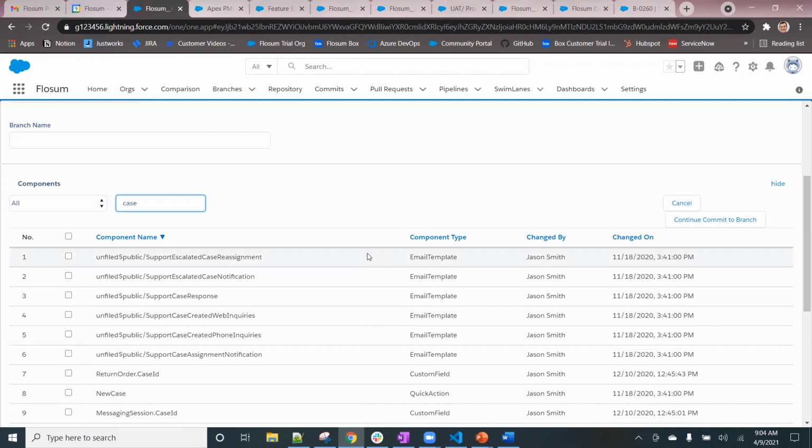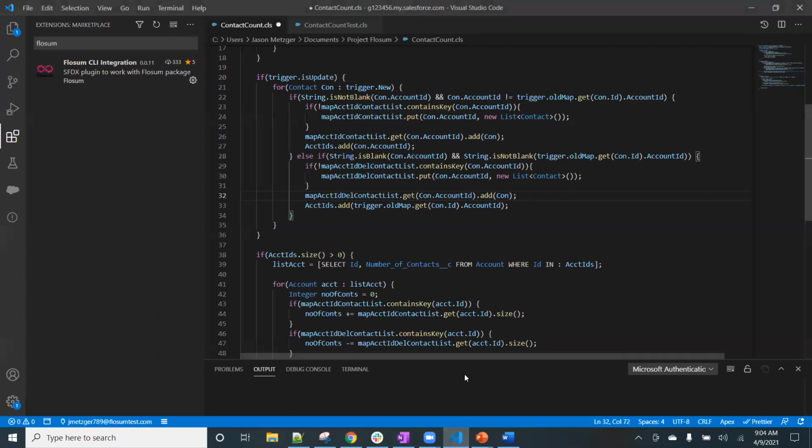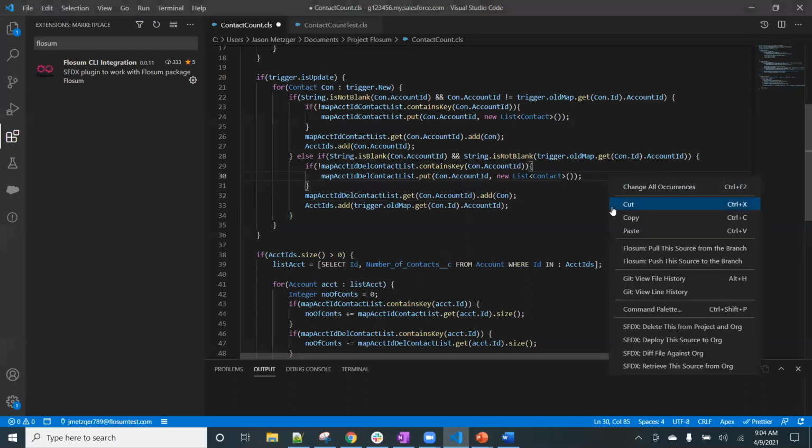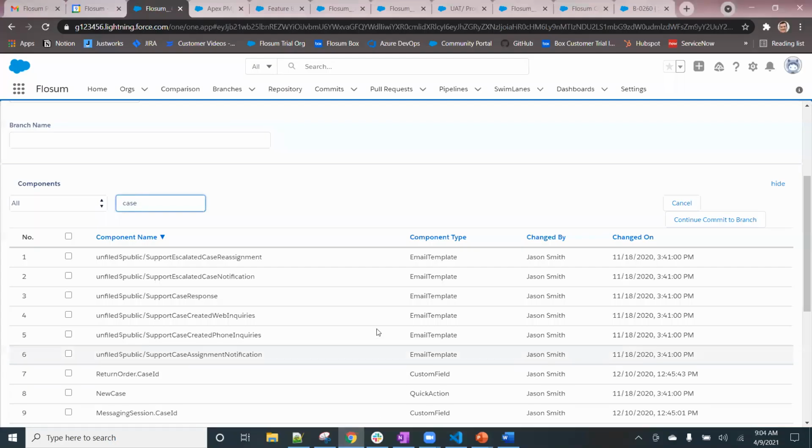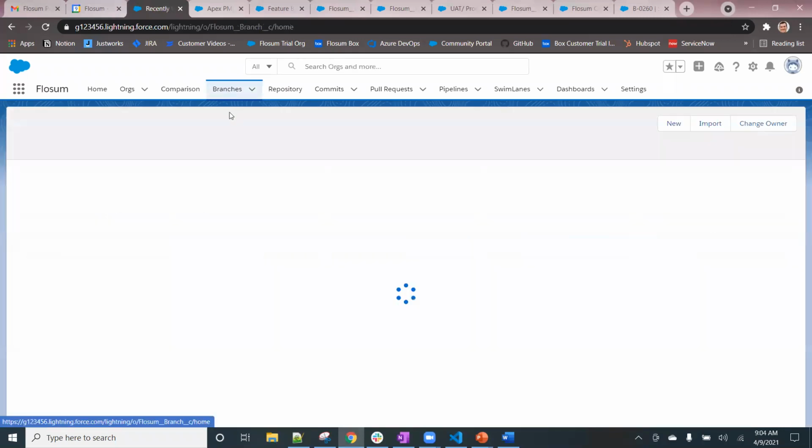But if you're a developer, you're usually developing in VS Code or IntelliJ. So luckily, Flosum has integrations with both products, but I'll show VS Code for this demo. So with the Flosum CLI integration, I right click here, and you can see that we can actually pull this source from the branch, repo, or the org. Once your developer makes those updates or creates a new class, and they're comfortable and confident with the updates, we can push this source straight to the branch, really skipping that first step I just showed you. So now I'm going to switch back to Flosum, and if we just pretend that I cherry pick some of these and then commit to branch, it's going to lead me right to my branches page.